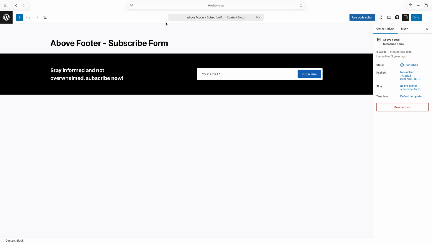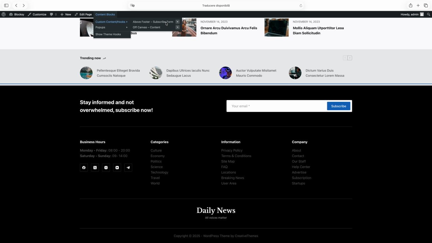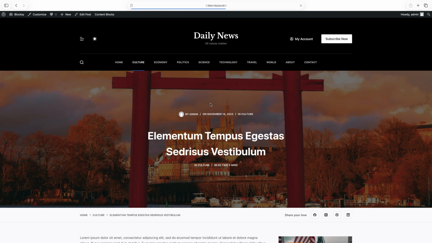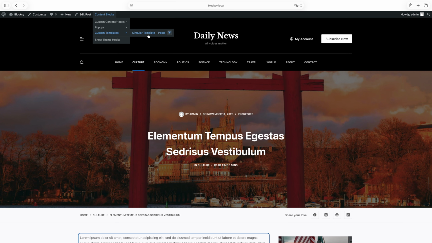To demonstrate this further, let's navigate to a single post. In our demonstration, we've also implemented a custom singular template, which sure enough shows up in the content blocks menu.